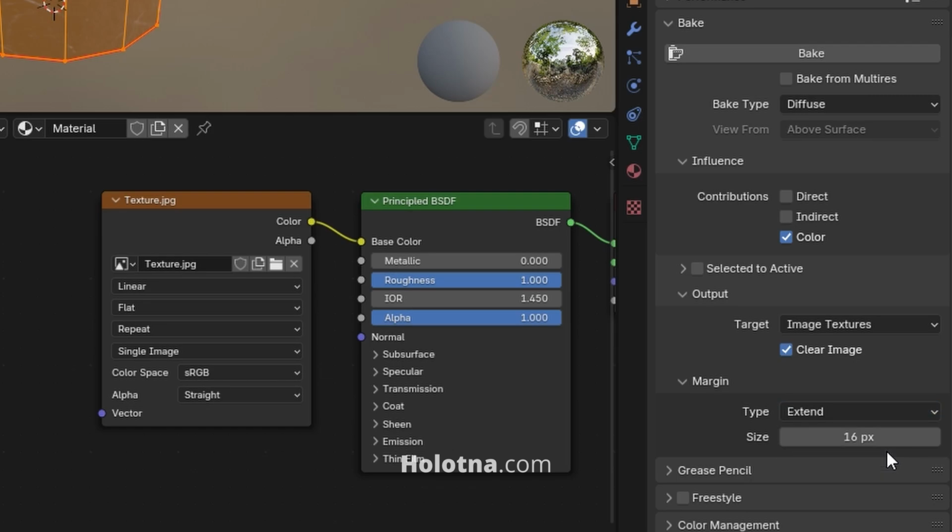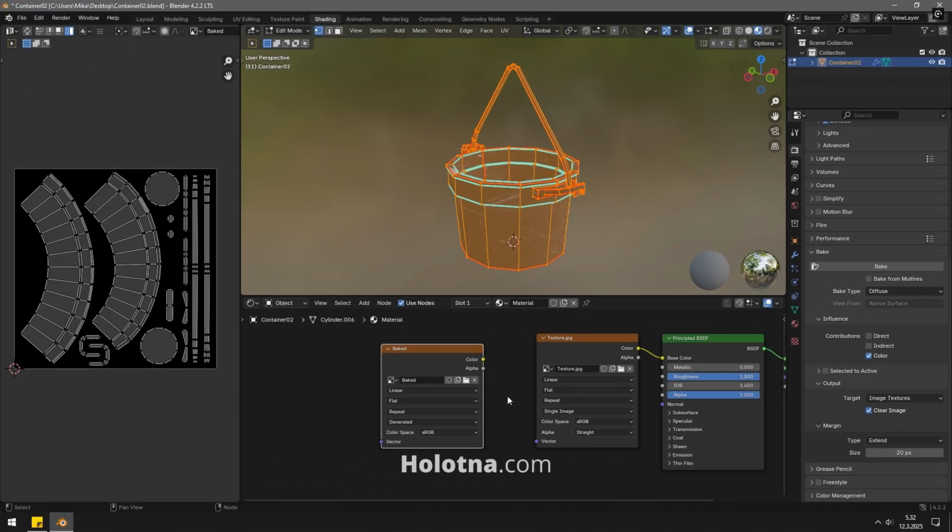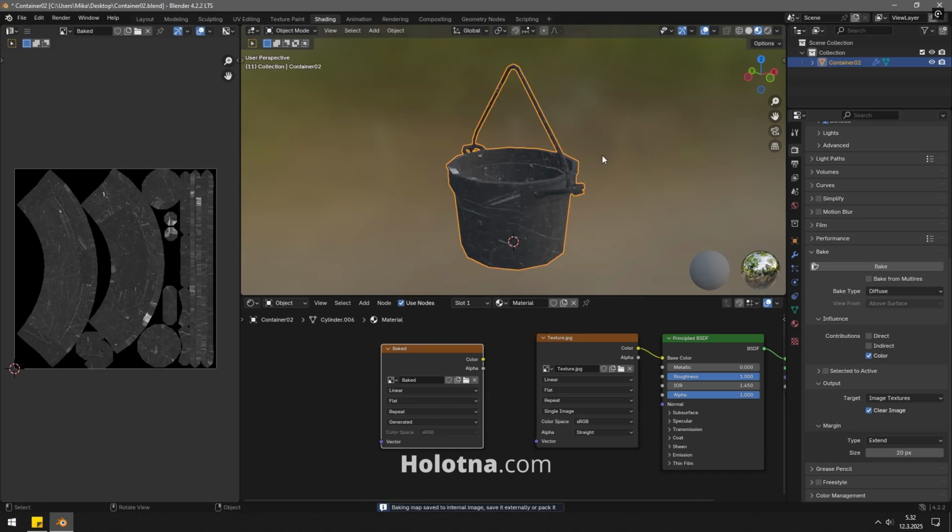Also, depending on the size of your model and the texture, set an appropriate amount of bleeding by changing the size value. Make sure to only select the Image Texture node that has the new texture assigned to it, and then click the Bake button. There we go.